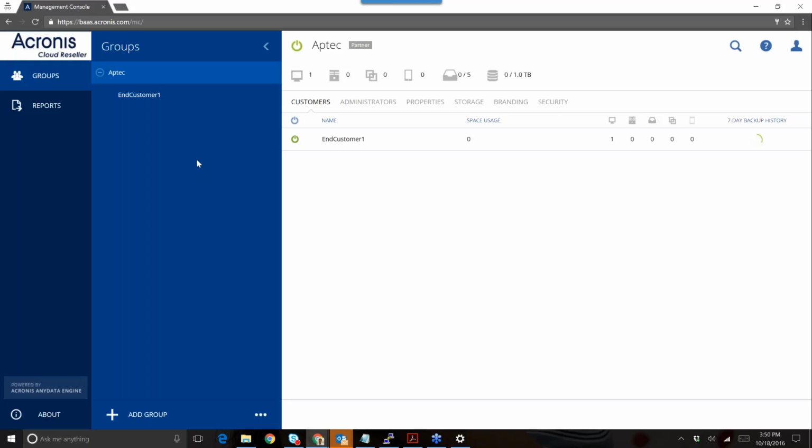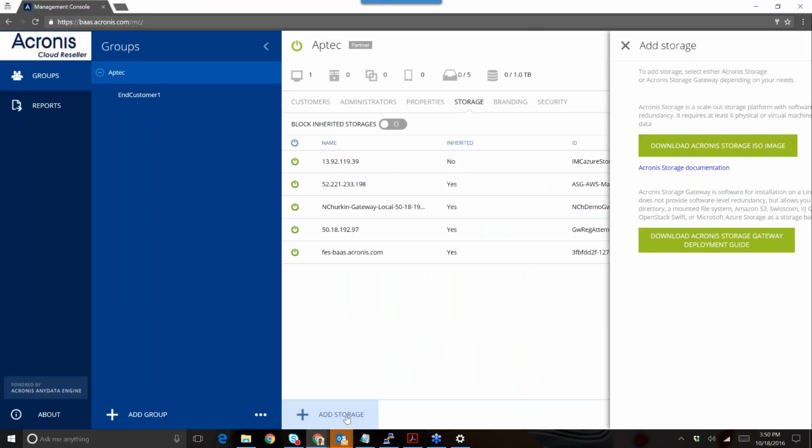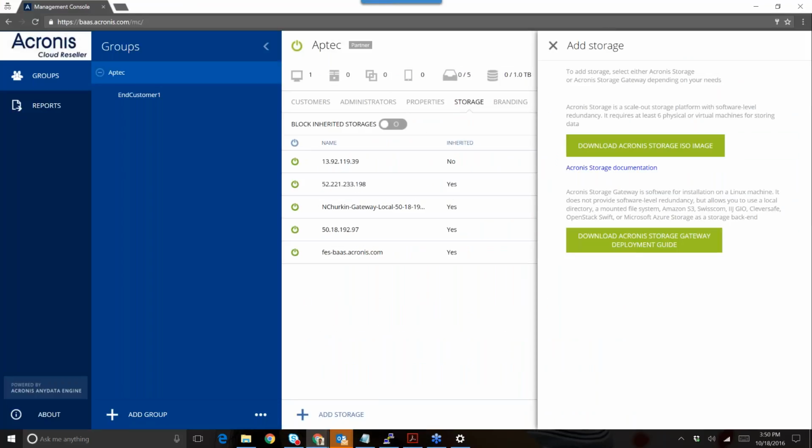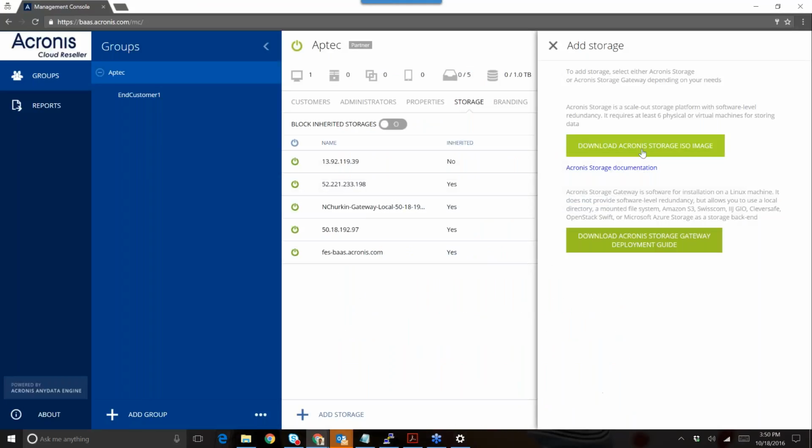Now, as we were discussing how to add storage, as we discussed in this PDF file, you need to click on storage here and click on add storage. Here you can download the storage gateway guide, which is the same PDF I had shown you, and you can download the ISO image, which will allow you to deploy the entire OS for a storage gateway. I would suggest going by the deployment guide because it's very simple, it has step-by-step information on how to configure it, and it's pretty easy to configure.